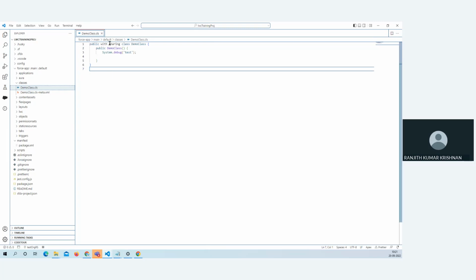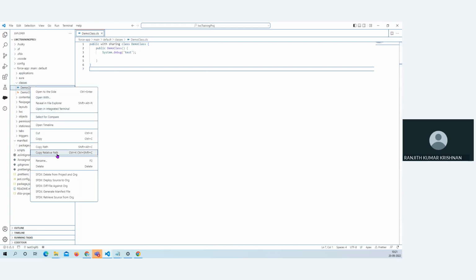You can deploy the file to your Salesforce org, to whichever org is currently authorized. So how to deploy it? You just have to right click on the file and choose deploy source to org.